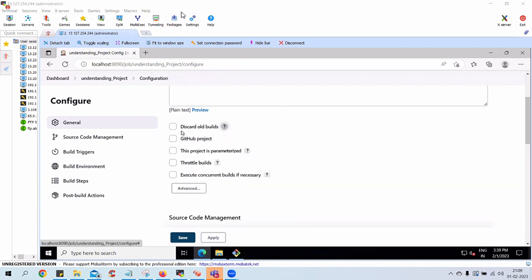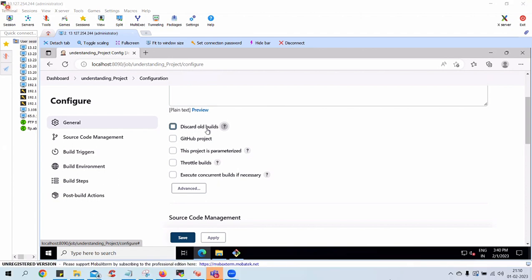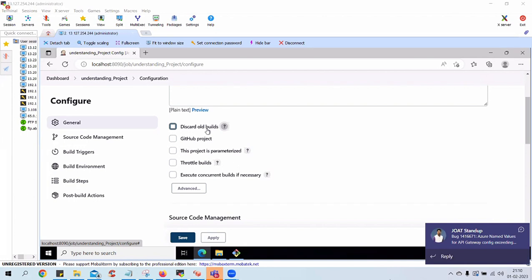Clear? Now, if I'm talking about discard old builds, Jenkins takes the responsibility of tracking all the jobs you've done in Jenkins, or whatever builds happen to this particular project that you're trying to configure. It will save the data in memory. That place we call the console output. And let's say, like your phone also, guys. Imagine you have the data of received calls, incoming and outgoing, right?